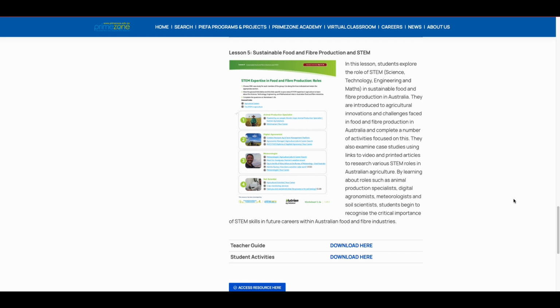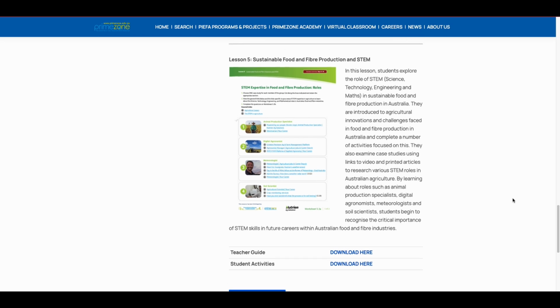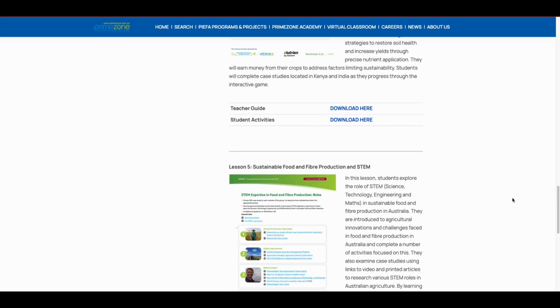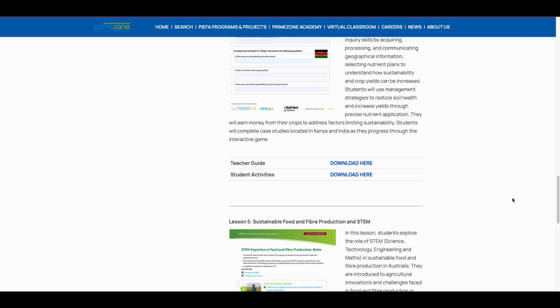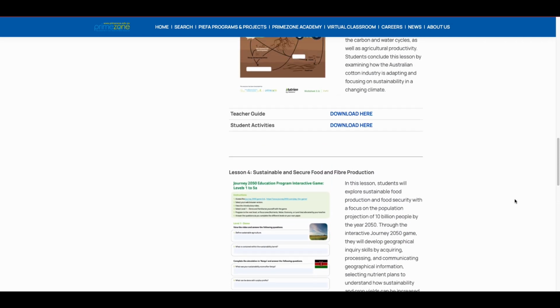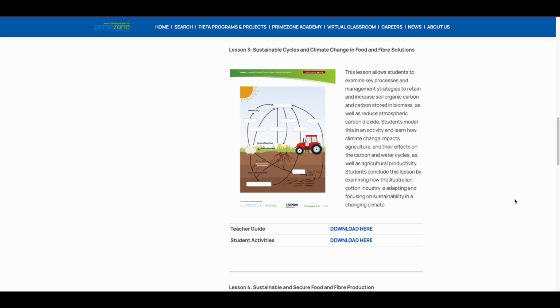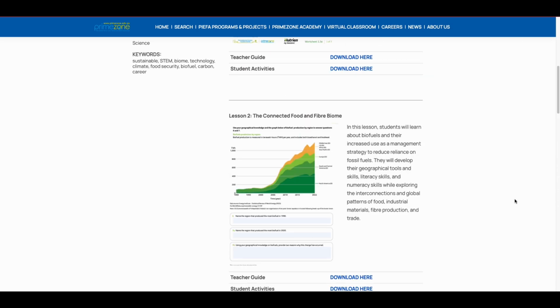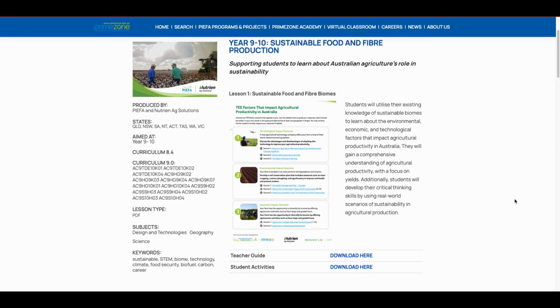To access any of the 5 lessons in this sequence, scroll down the resource landing page and click on the applicable links to download a detailed teacher guide and accompanying student worksheets. Clicking on the Student Activities hyperlink beneath the teacher guide provides users with all relevant lesson worksheets without the step-by-step instructions for lesson delivery, allowing for ease of distribution of worksheets and activities digitally or in a printable format.